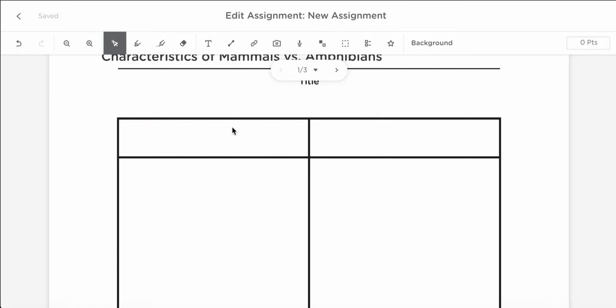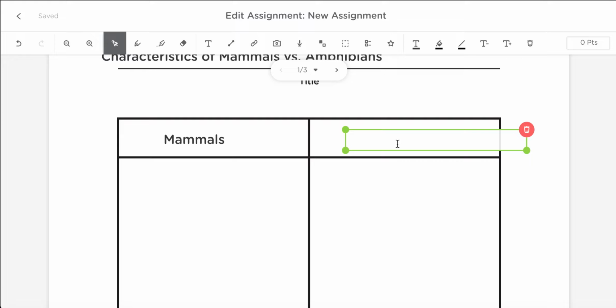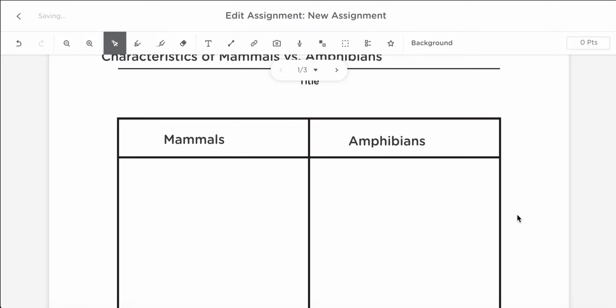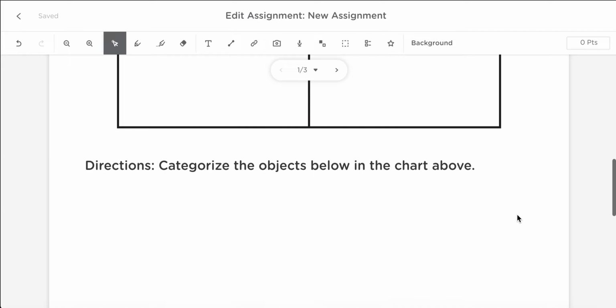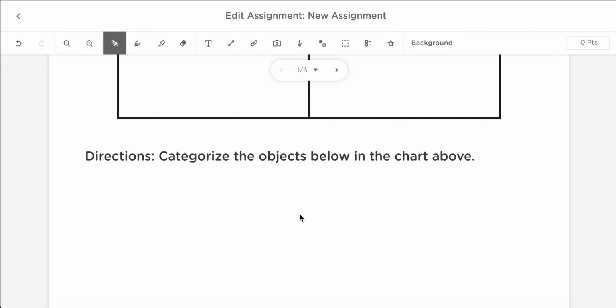Now, what I'll do is I'm going to put right here in this chart, mammals. And over here on this side of the T-chart, the right side, I'm going to do amphibians. Okay, and now I have my objects below that I have to add.